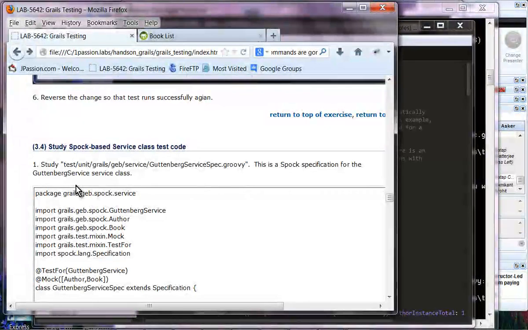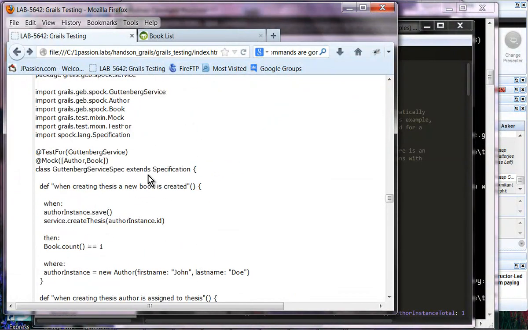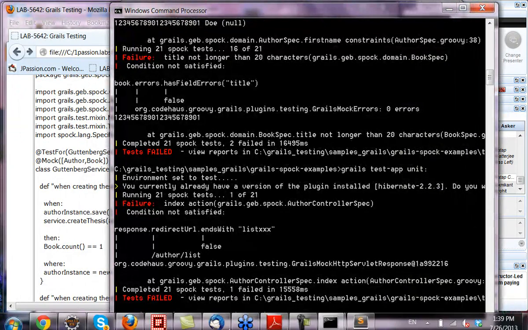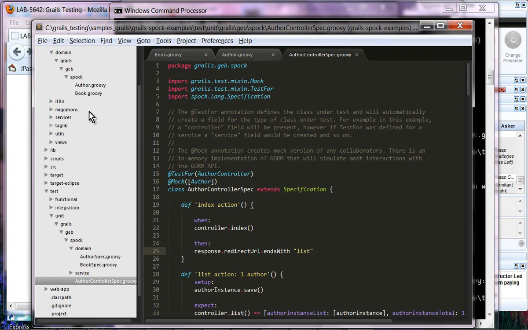And you can study the service class test code. So this is the service code. If you take a look at the service code, it does something very simple.